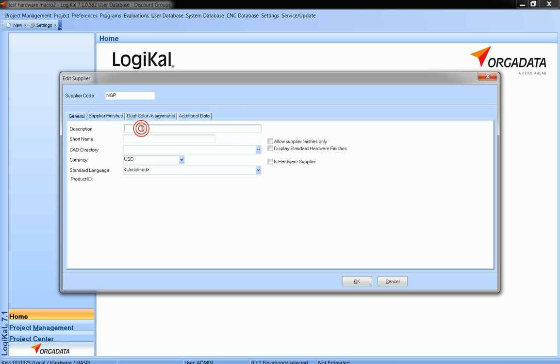We can put in the description. I'll put in National Guard products. You can give it a short name if you'd like. That'll show up wherever a short name is needed in reports. You can designate a CAD directory where the images for each part can be stored. We'll go with US dollars and undefined language. It will work with all languages.